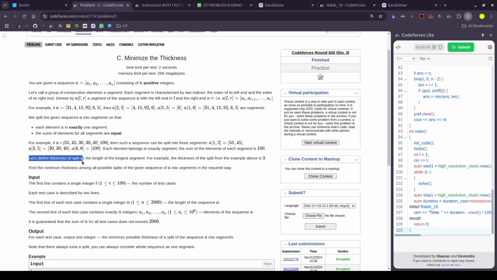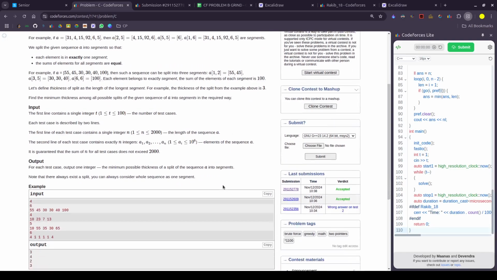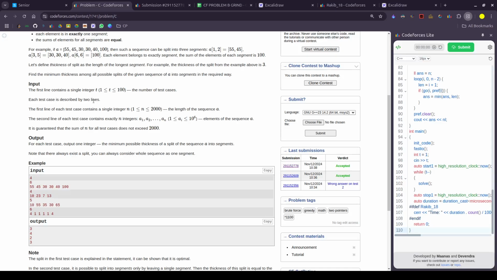Let's define the thickness of a split as the length of the longest segment. For example, the thickness of the split from the example above is 3, because the longest segment, with the same sum as all the segments, has length 3. Find the minimum thickness among all possible splits of the given sequence A into segments in the required way. We are given T, then N, the length of the sequence, then N elements, and we have to output one integer, the minimum possible thickness of a split.